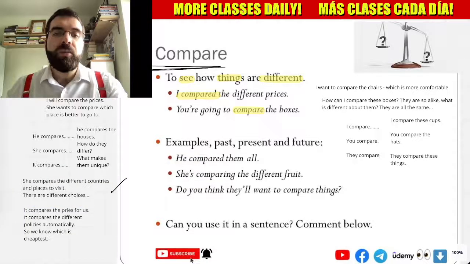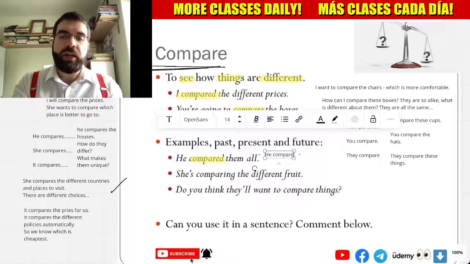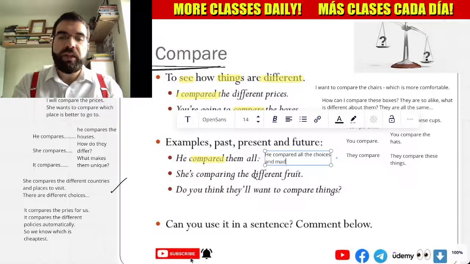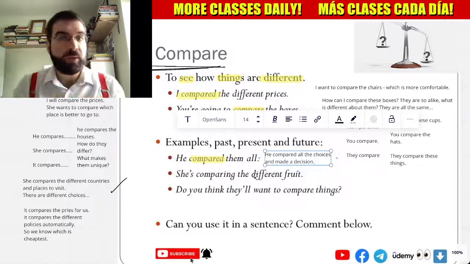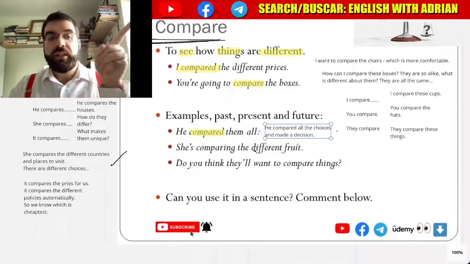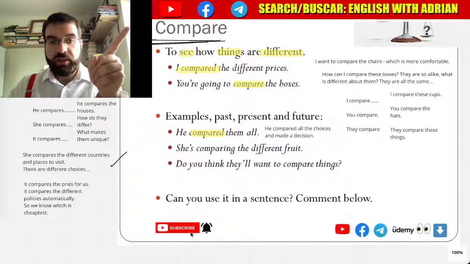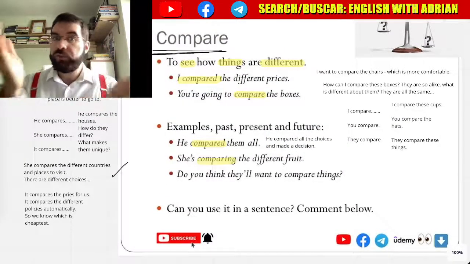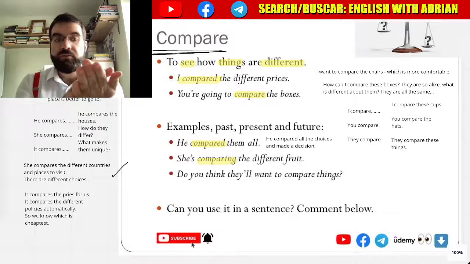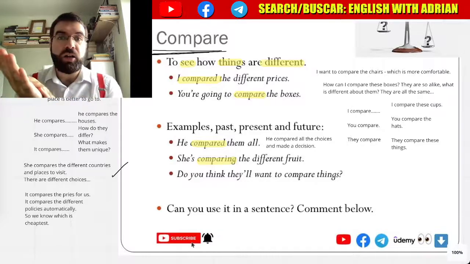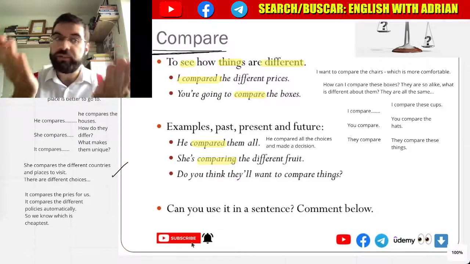So he compared them all. He compared all the choices and made a decision. He compared them. She's comparing the different fruit. Oh, okay. This fruit is soft. This fruit is hard.